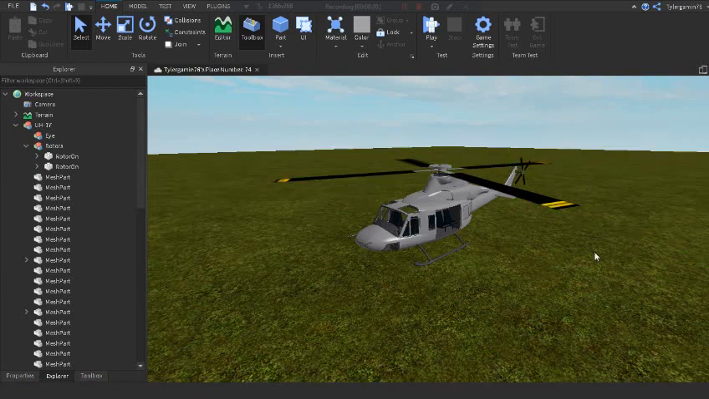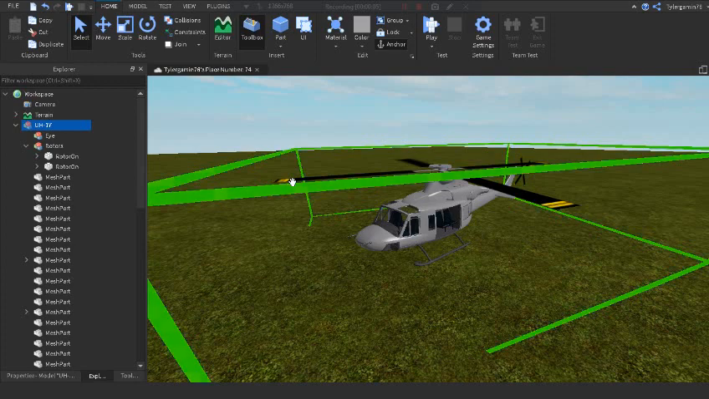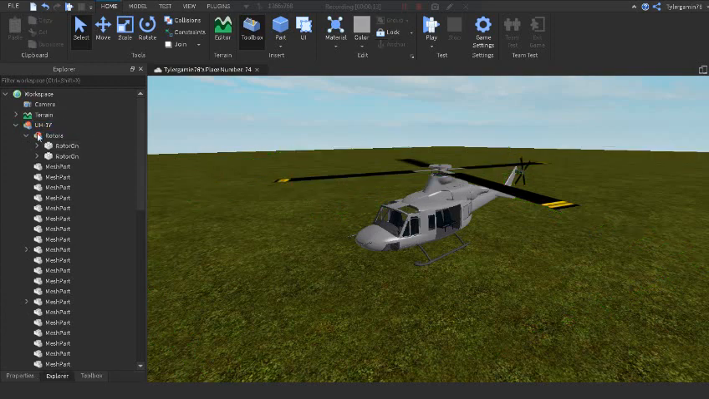Hello everyone, today we are going to be playing some Roblox Studio. I'm going to be turning this into a working flying helicopter using only what I have in my inventory. Let's get to it. Alright, so first things first, we're going to go ahead and delete everything that we don't need.